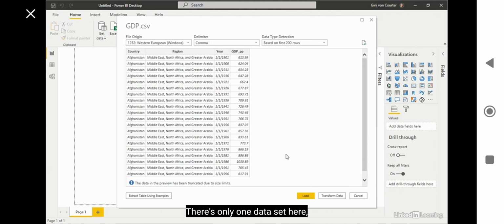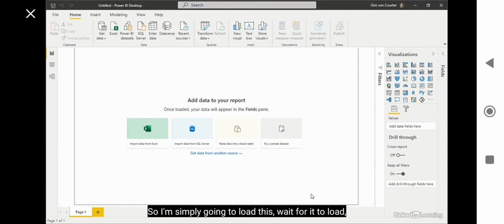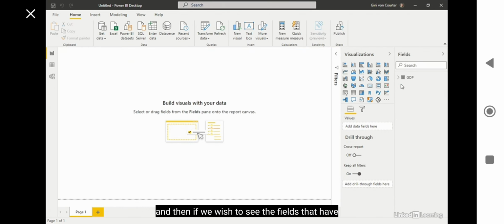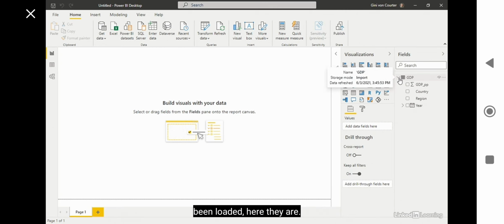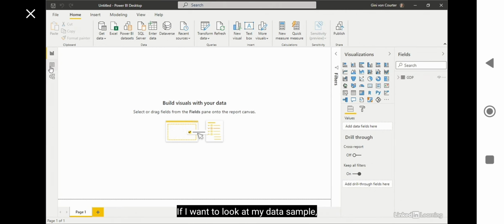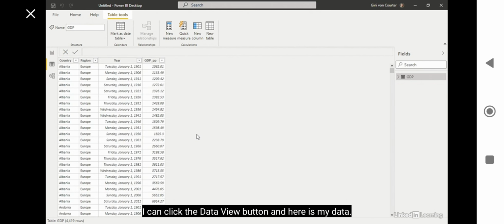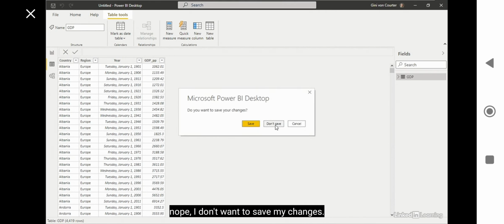There's only one data set here, so I don't need to choose what I'm going to load. And again, I could transform data first if I wish to, but I'm not going to. I'll show you transformation later after we've learned how to connect to different data types. So I'm simply going to load this, and wait for it to load. And then if we wish to see the fields that have been loaded, here they are. If I want to look at my data sample, I can click the Data View button, and here is my data. If you wish to save this file, you can, and perhaps do something with it later on in the course. I'm simply going to close Power BI Desktop, and when I'm prompted, say no, I don't want to save my changes.